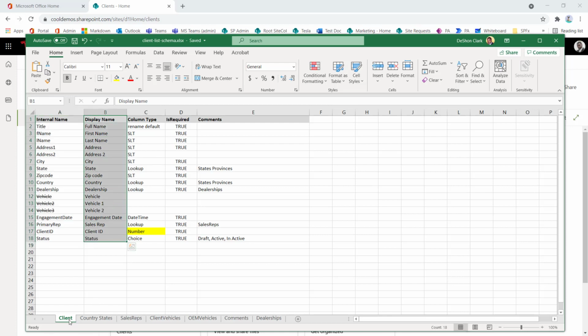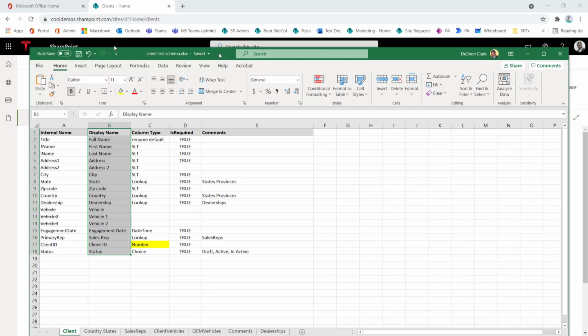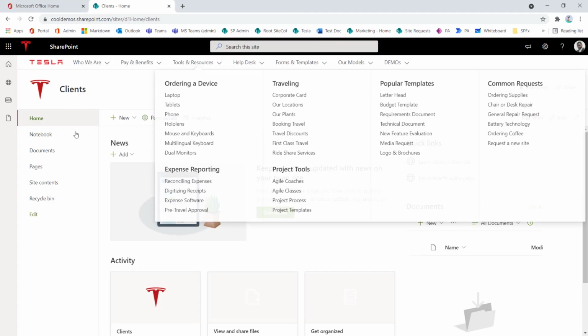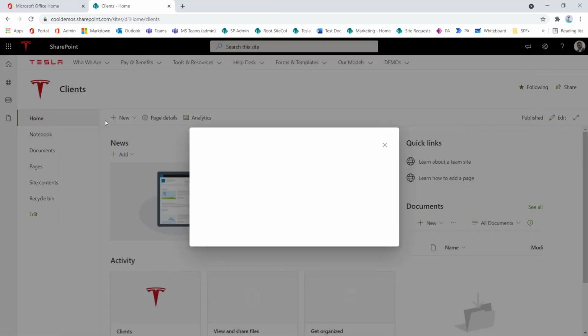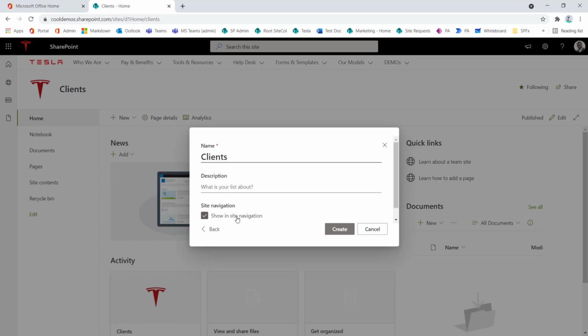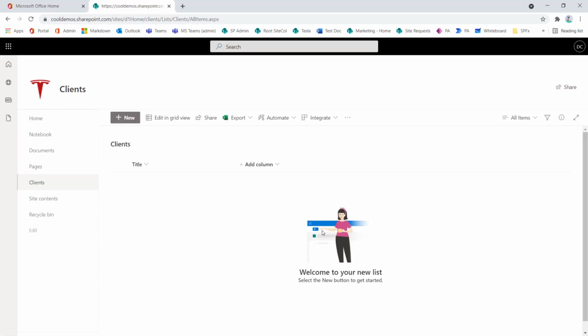So say, for example, we start to build out our clients list. Let's just go ahead and go to our subsite, go new list. And of course, I'm going to do blank here and call this clients. And I'm in the navigation. If I need to hide it, that's fine. But even from a build perspective, having this in the navigation is easy to bounce between them.